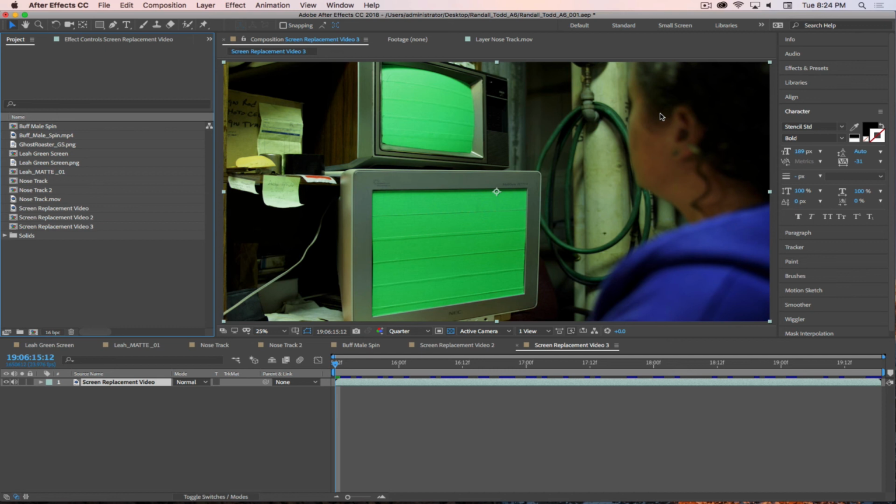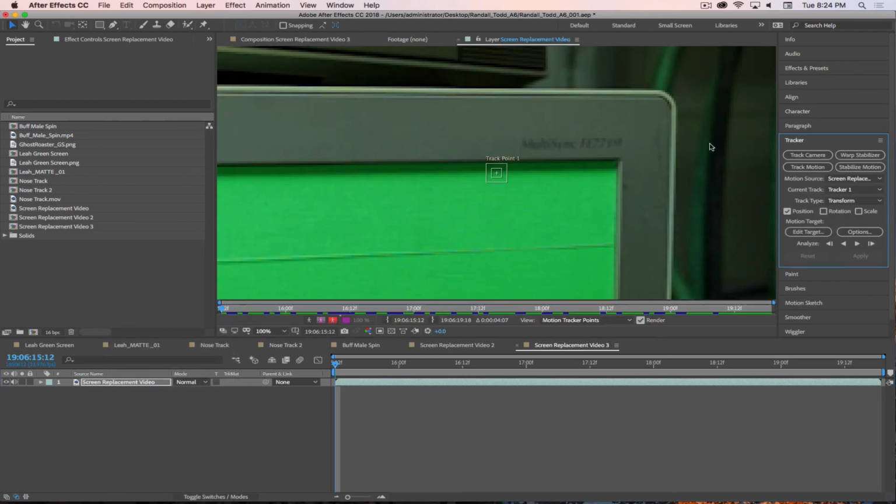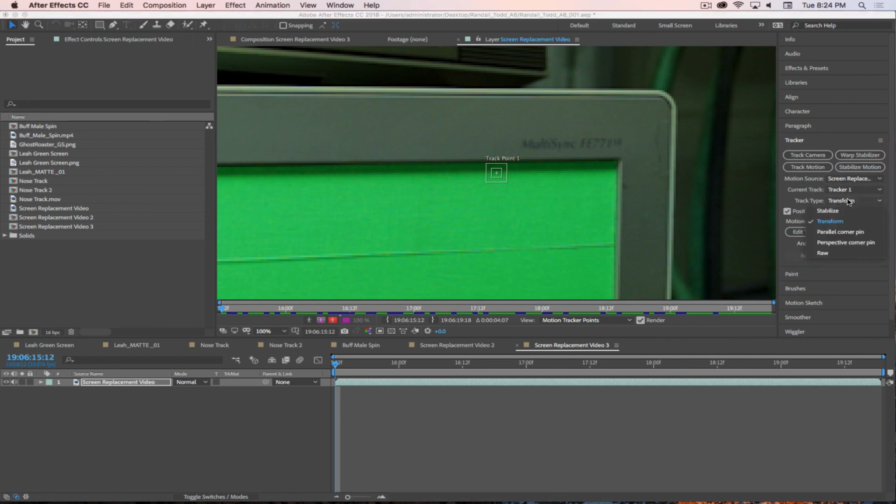So we're going to use After Effects' built-in 4-corner pin motion tracker to track the screen and replace the image inside of it. So let's again go into the screen replacement video, right-click on it, and go up to Track and Stabilize, and then we're going to say Track Motion. And then inside of the track motion dialog, we're going to change the tracking type to perspective corner pin.